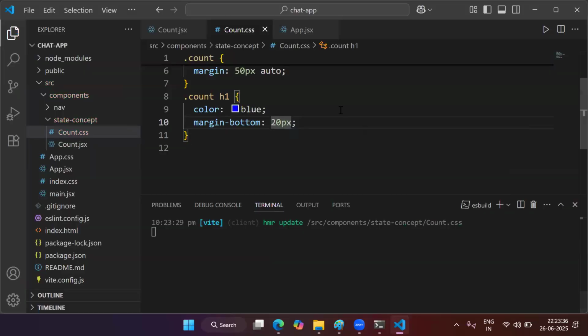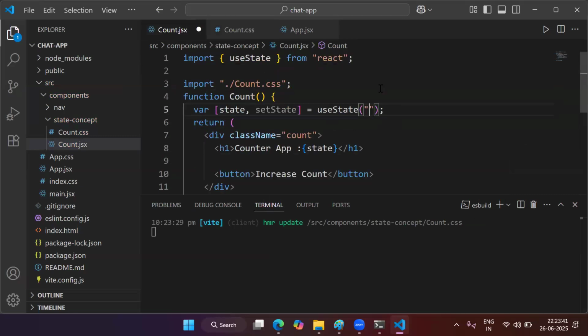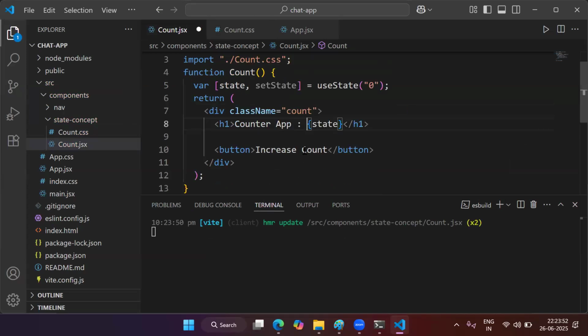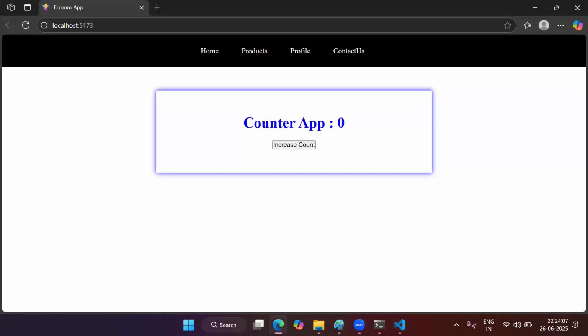Whatever data you store inside the state will be visible. Suppose I store a string, now the string will be visible. If I store 0 here, 0 will be visible. So whatever data you pass here, that data will go and be stored here. I want to keep 0 inside this in number format, so it will display 0.